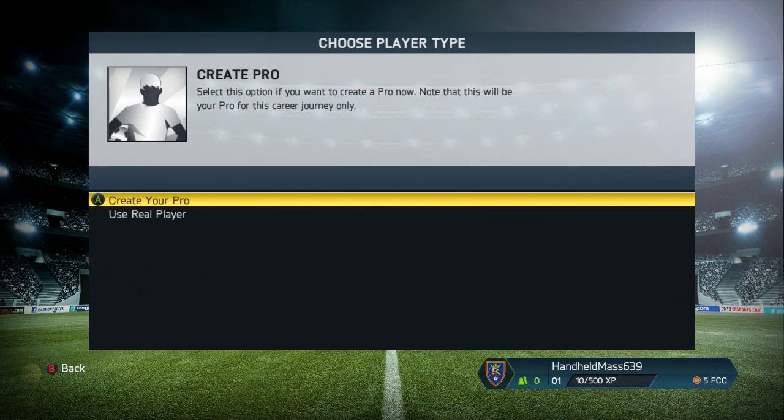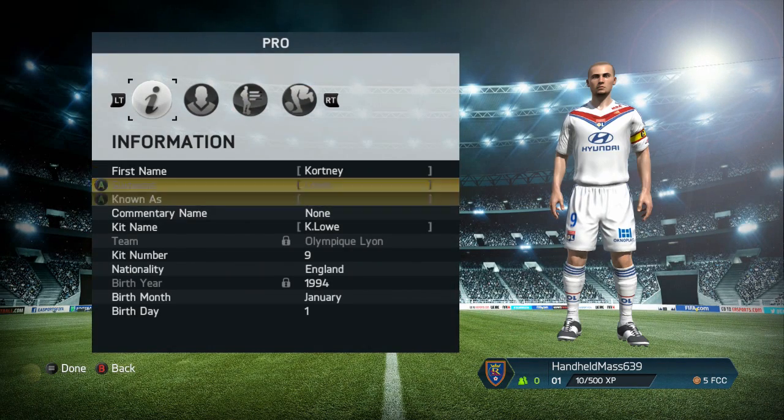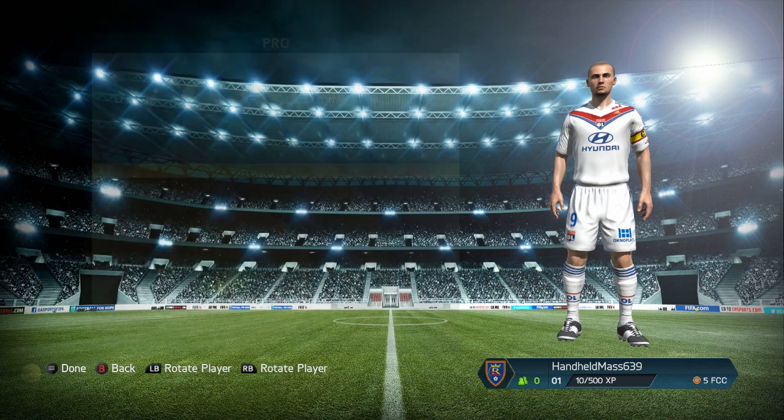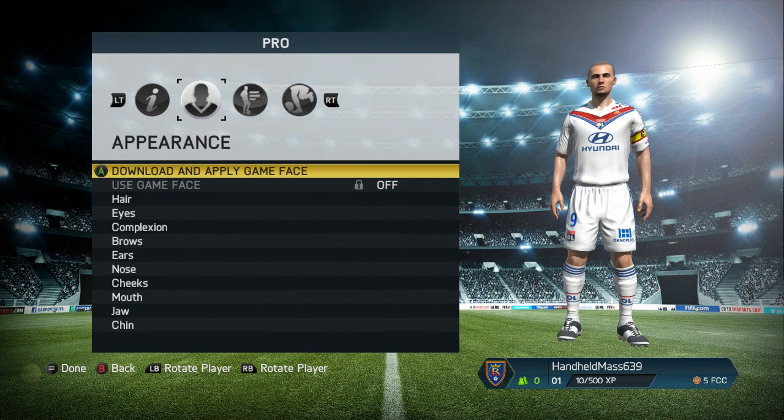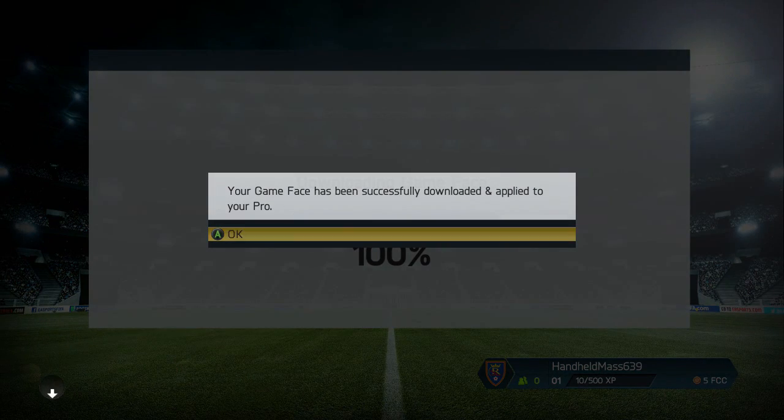Squads have been set to default. It's fine. We're going to create your pro. So once you hit create your pro, it'll come up with all this and whatnot. We're not going to worry about it right now. You're going to go over to download and apply game face. So press A, or X if you're on the PS4 or PS3, and click OK.